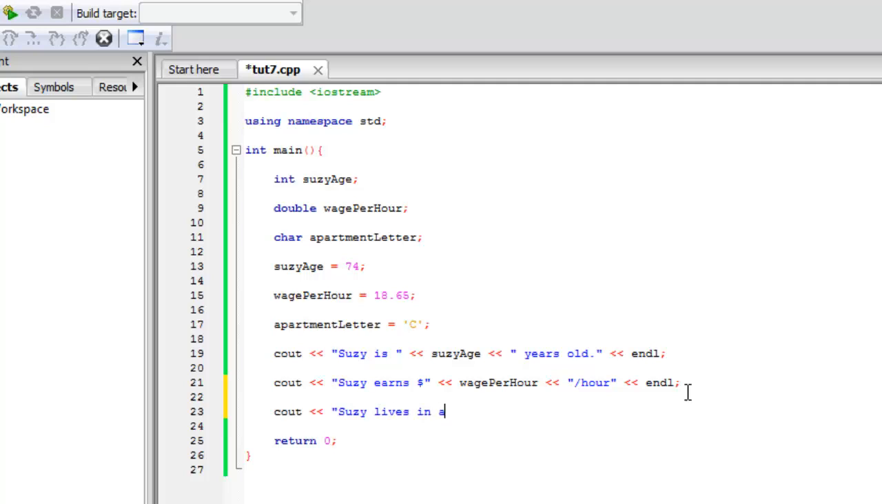Susie lives in apartment, and we'll put it like this, and we'll write apartment letter, and then we're going to go ahead and put a period after it because that just makes sense because it's kind of more of a sentence. Actually, we'll put a period here too. So just to keep it consistent, she's this many years old, end sentence. She earns blah blah blah, end sentence. Susie lives in apartment, blah blah blah.